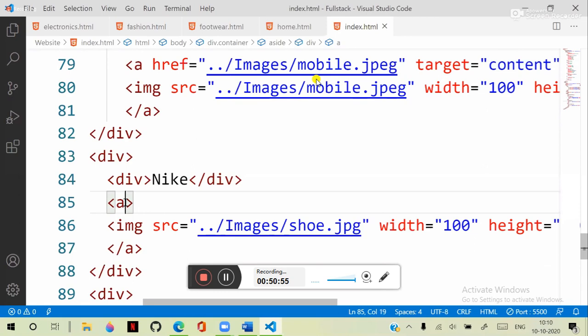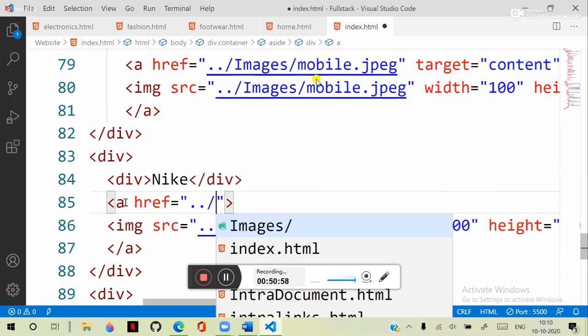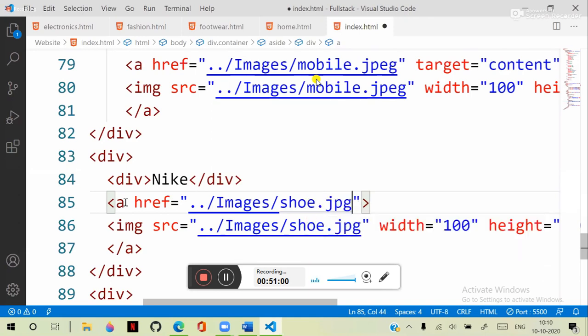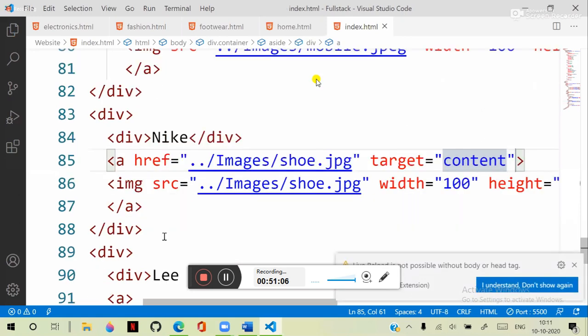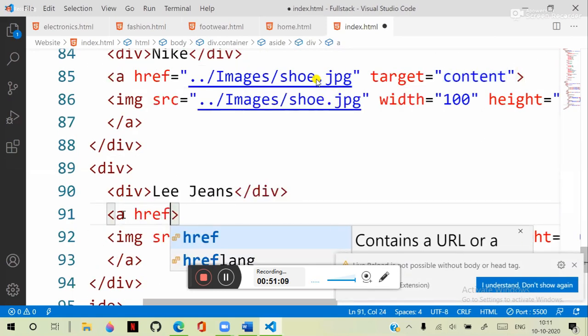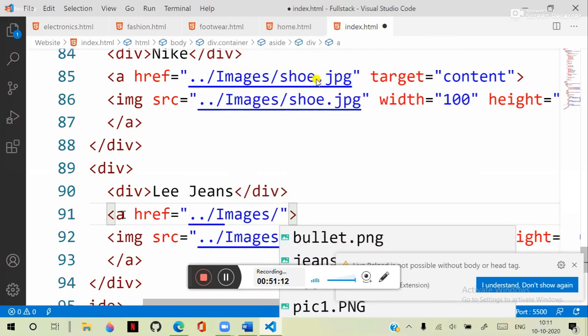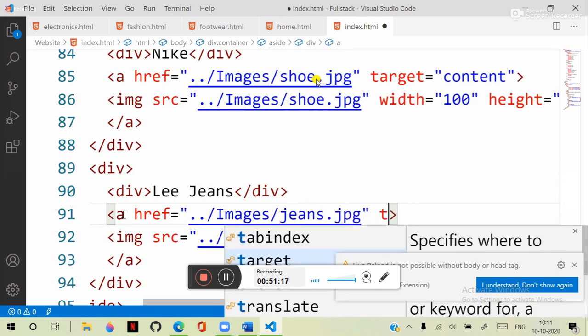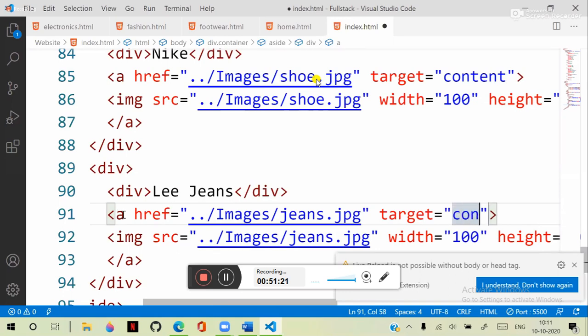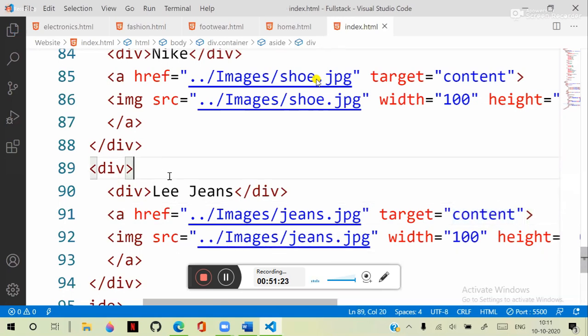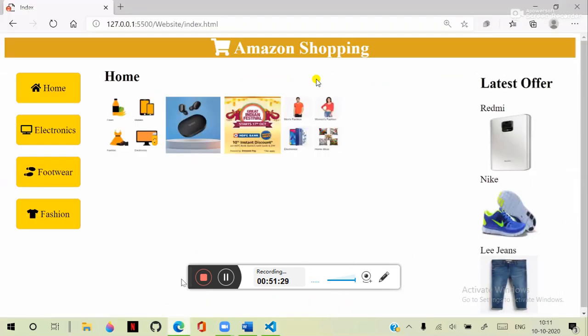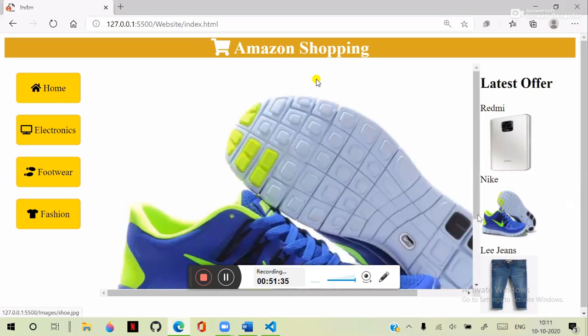Now similarly, href is equal to images/shoe.jpg, and target is equal to content. And here also href is equal to images, that means the link target is the image jeans, and the link target should open in content. That means the iframe. We need to configure that. Now, when I run this, you can see these images are clickable now. I click on that, and the shoe will come here.